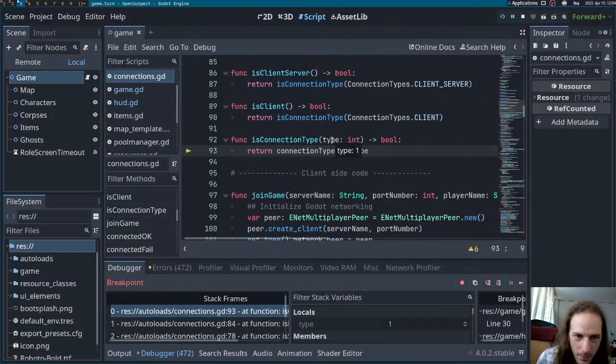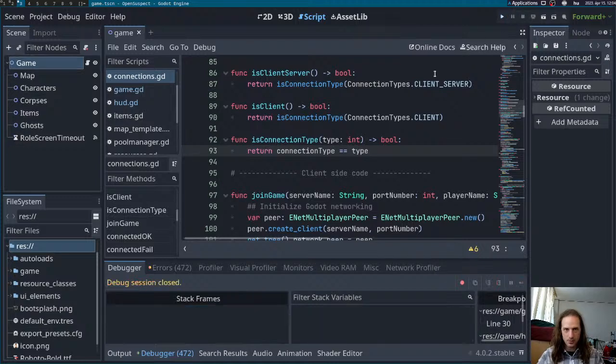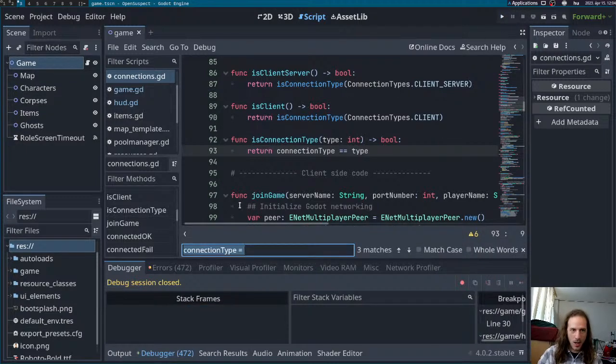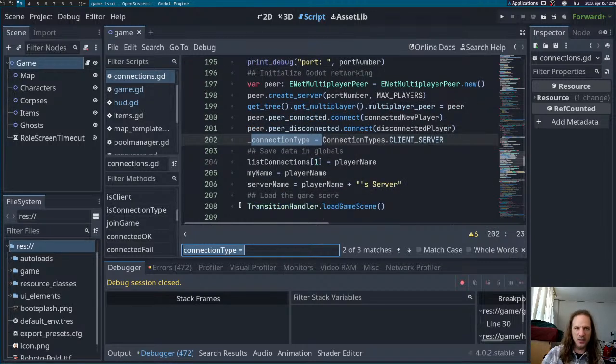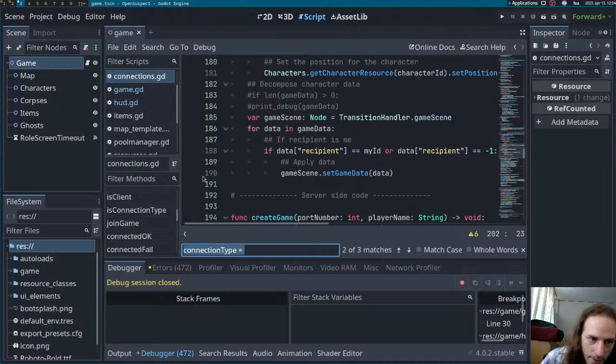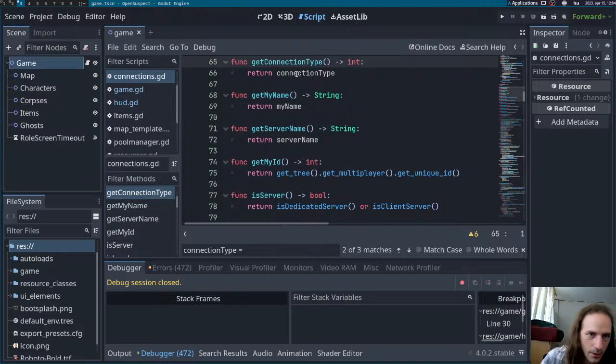Let's jump into this. So type we are comparing to is type 1 and connection type is 0. Why is it 0? Client server, we set it. Oh, I know, because I'm dumb. I'm sorry. Get connection type is what we need to modify here. Get connection type should return underscore connection type.